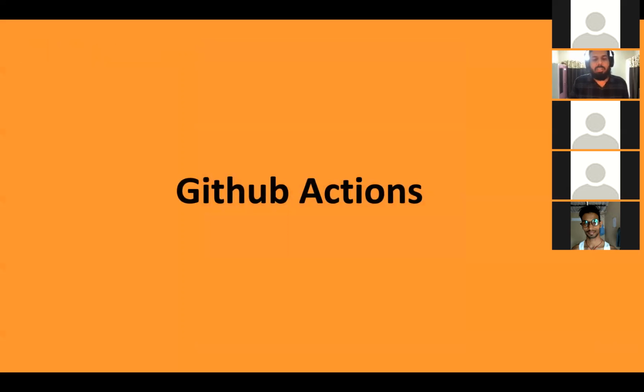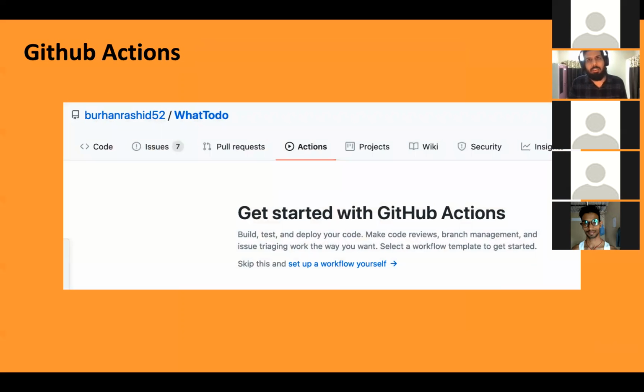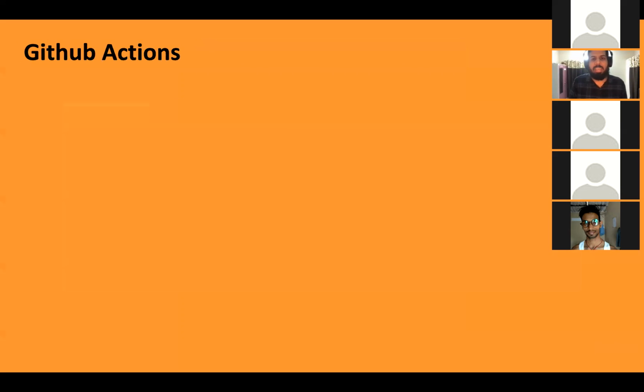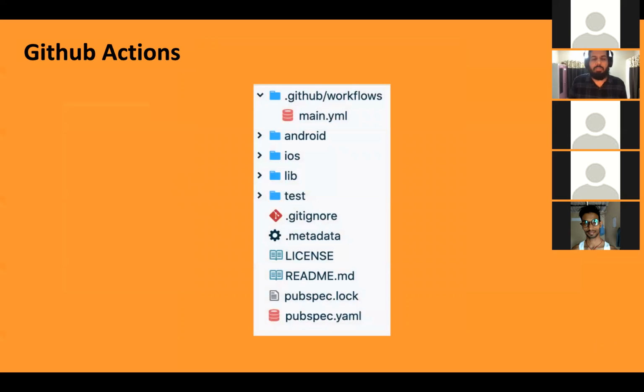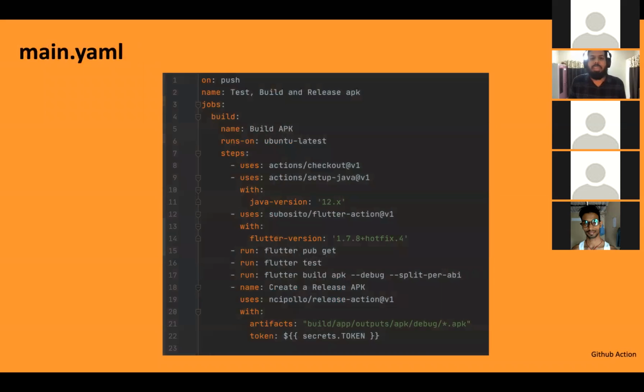Now, talking about GitHub Actions, they announced it recently, I think last year. You can pretty much start with GitHub Actions by creating a .github/workflows folder, where you define a main.yaml file that holds all the configuration to run your workflow. This is how the YAML file looks. On push, you define the event, whether you want to run this workflow on every commit, or when a PR is created, or something else. You can define that event and give it a name.